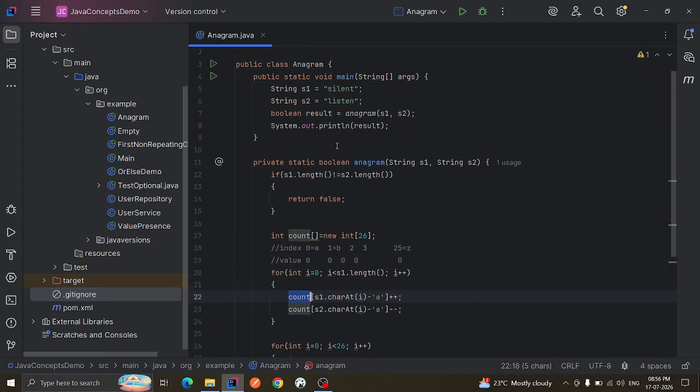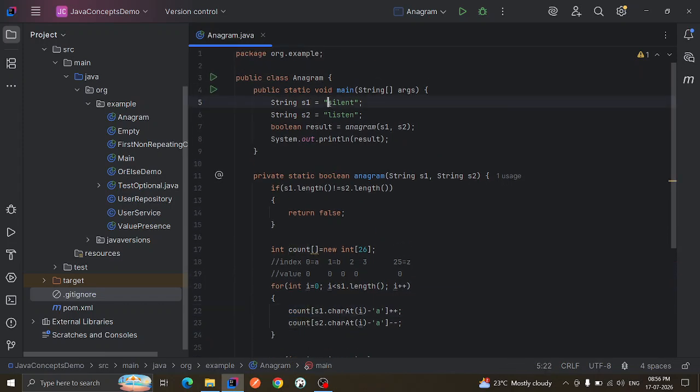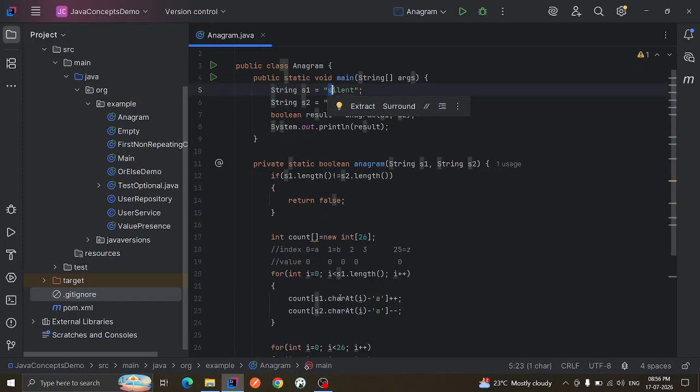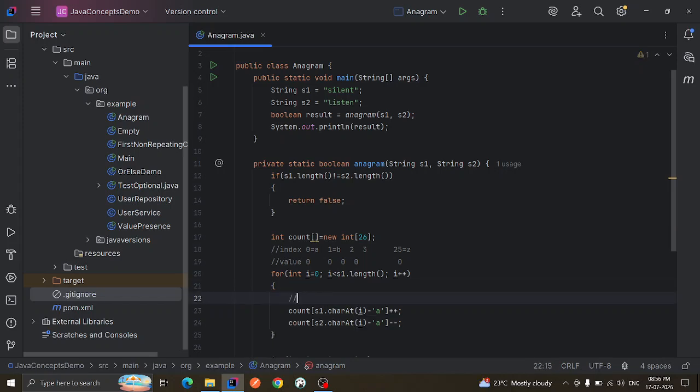In the s1 string, what is the character at index 0? That is S. What is the ASCII value of S? The ASCII value of S is 115, and the ASCII value of A is 97. When you do 115 minus 97, you will get the index as 18. So count of 18.